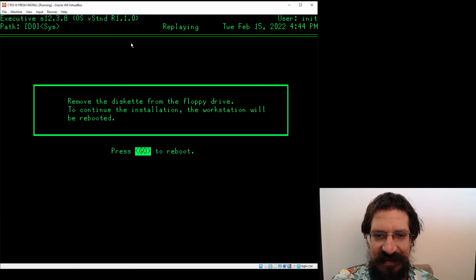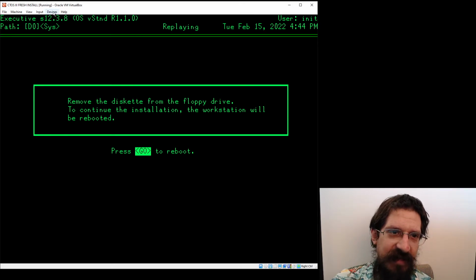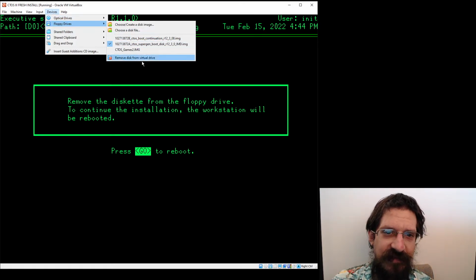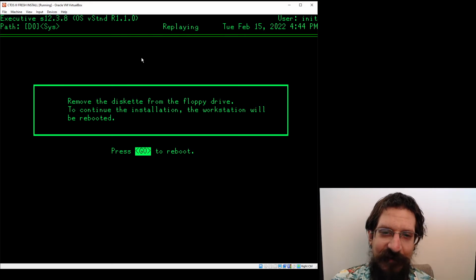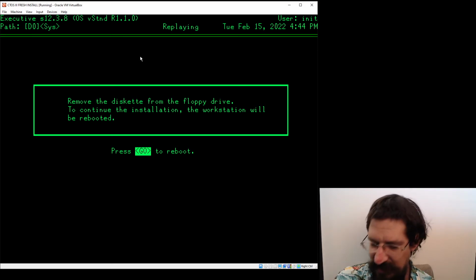Now it's going to tell us that the workstation will be rebooted and that we should remove the medium. So we're actually going to go to our virtual floppy drive, and we're going to take our virtual floppy out of the virtual floppy drive and press the go button.